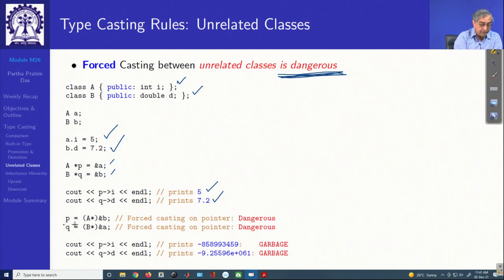Now, I make a change. What I do is I take the address of B and cast it to A star and take that value in P. So, P is a type A pointer, which is now pointing to a B type object, and similarly that is what I have done for Q.